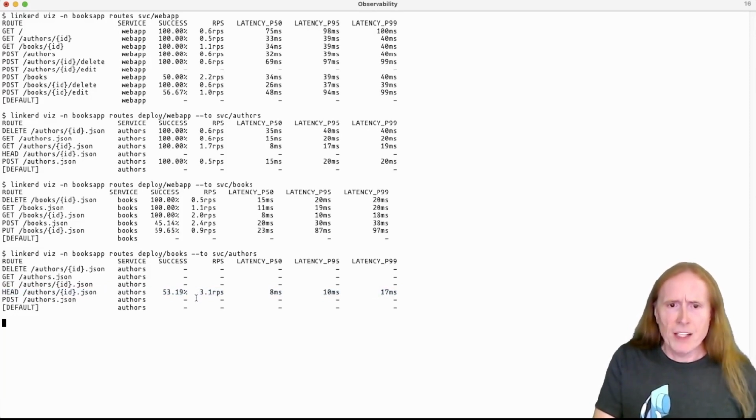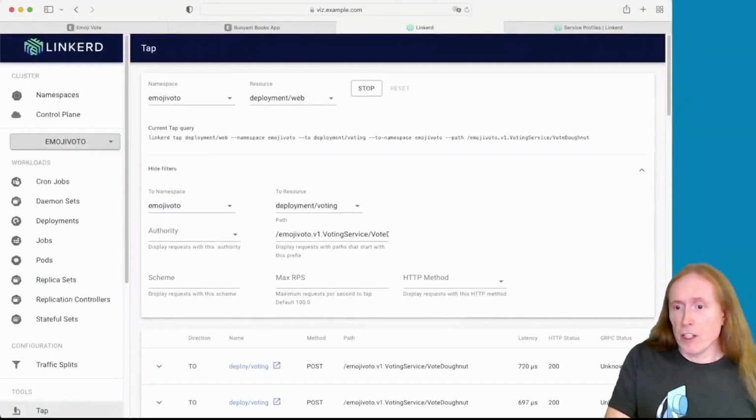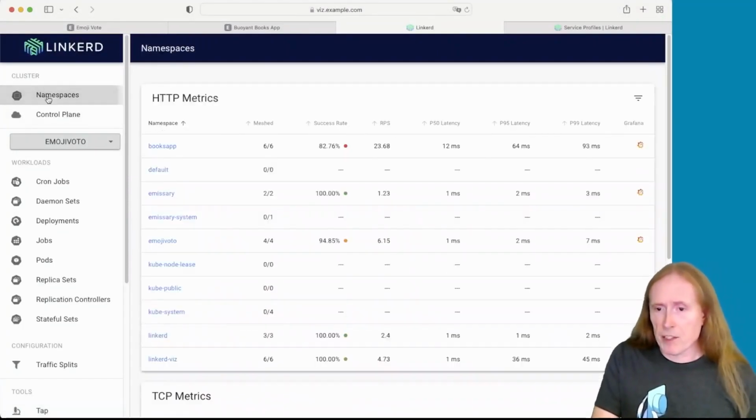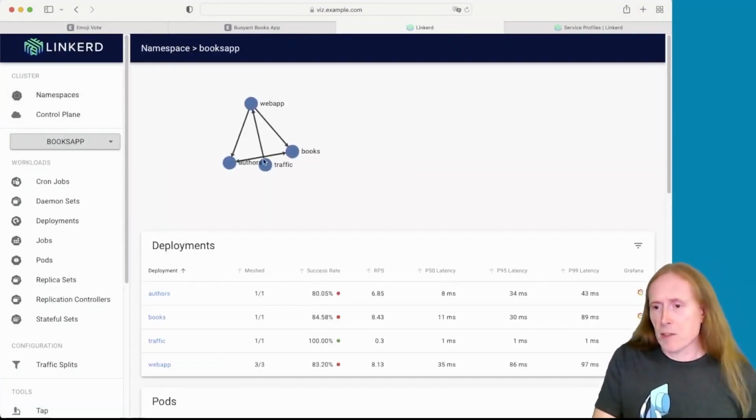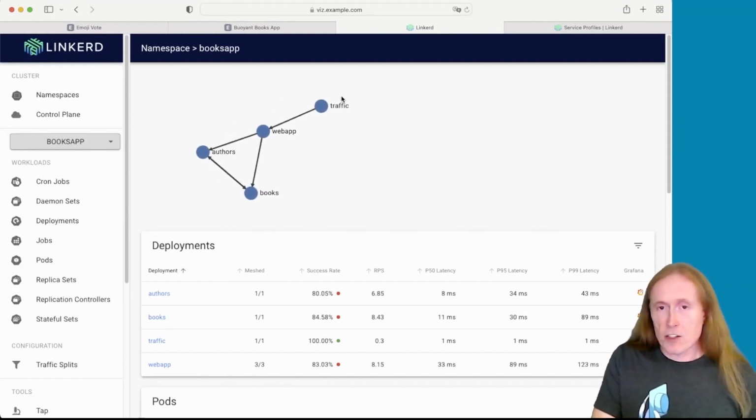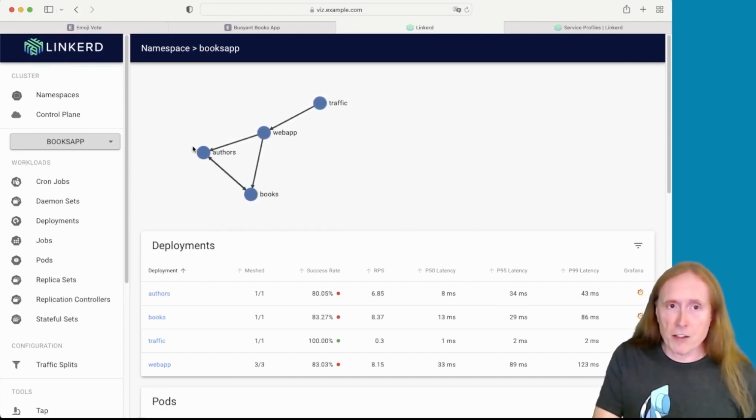Kind of interesting. Now, we could of course do all of this from the GUI as well. Let's go ahead and do that. We'll back up to namespaces, then duck into the book apps namespace. There's our topology graph again. We saw this at the beginning of the presentation. It's traffic generator talking to the web app, talking to the books app, talking to authors, and books and authors are talking to each other.